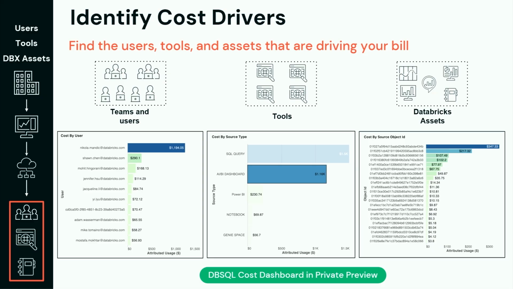And this gives you the three views that you care about. How do I get my top users, top tools, and top Databricks assets? Now you can understand who, what, why your costs changed, and also use this dashboard as a starting point to manage the costs. We'll do a quick demo on that shortly.